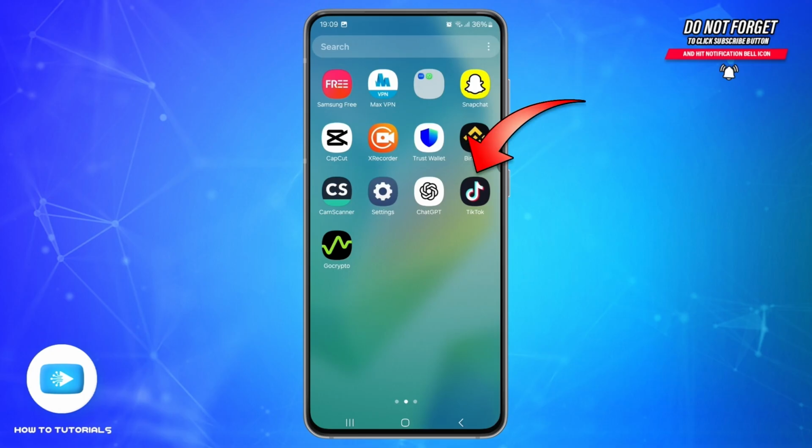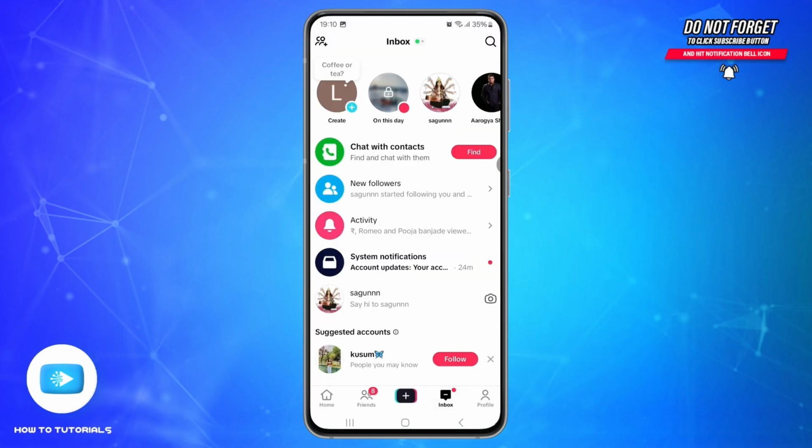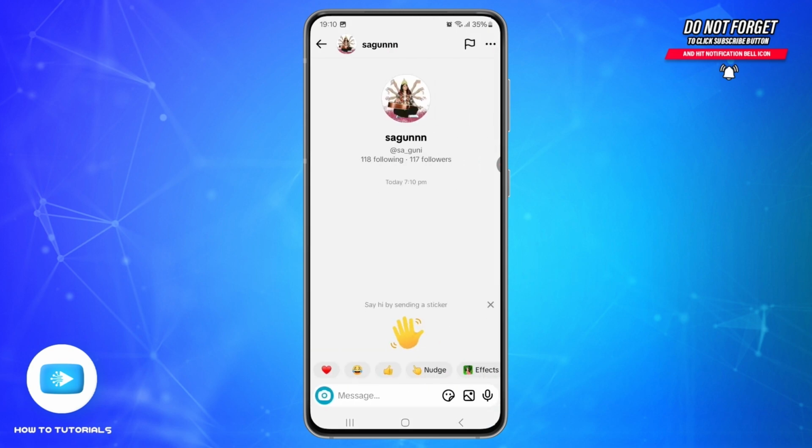First, open the TikTok app and tap on the inbox tab at the bottom of your screen. Choose the person you want to send the photo to. I will go with this user. You must already have mutual following, that means both of you follow each other, or else messaging may be limited.